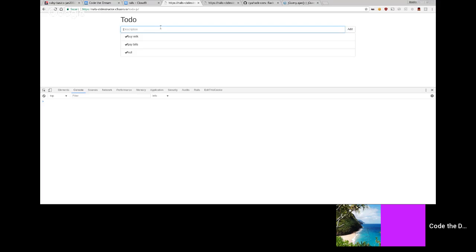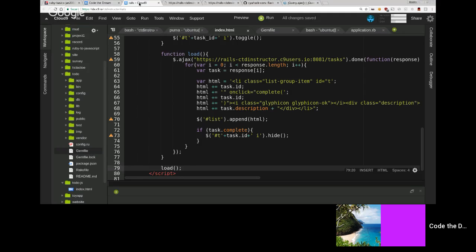But still, when I add another item, so buy cheese, if I add another item and then I refresh, then you see that it just goes away. Right? And the reason for that is because we are not saving it to the database. We're not calling the API. Right? So now that's the next thing that we have to do.